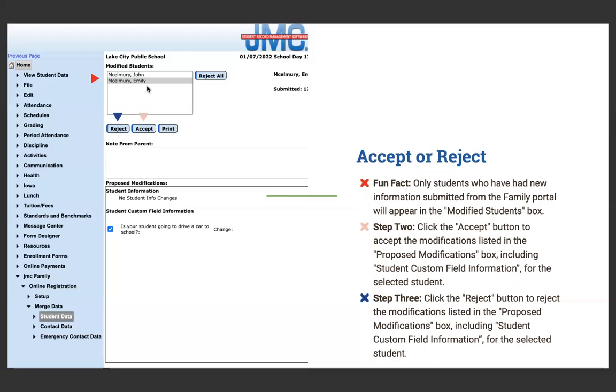Step 2, we can click on the accept button to accept the modifications listed in the proposed modification box, including custom field information for the selected student. And step 3, we can click on the reject button to reject the modifications listed in the proposed modification box, including the student custom field information for a selected student.